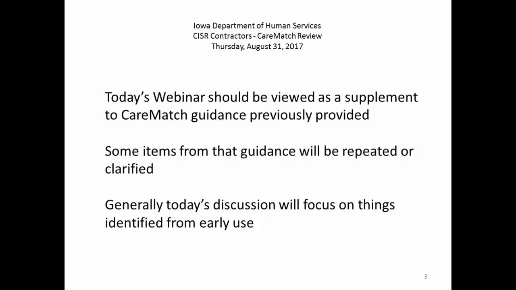Our service contract specialists have gone through not only the training but also some review things so that they will have a good understanding of what it is you're doing when you make your entries and how they'll be able to monitor that along the way. Some things you'll hear today will probably be repeated from past trainings. Other things will be clarified. We're not trying to be repetitive, but sometimes we see the same things happening over and over. So that's how we're going to approach it today.